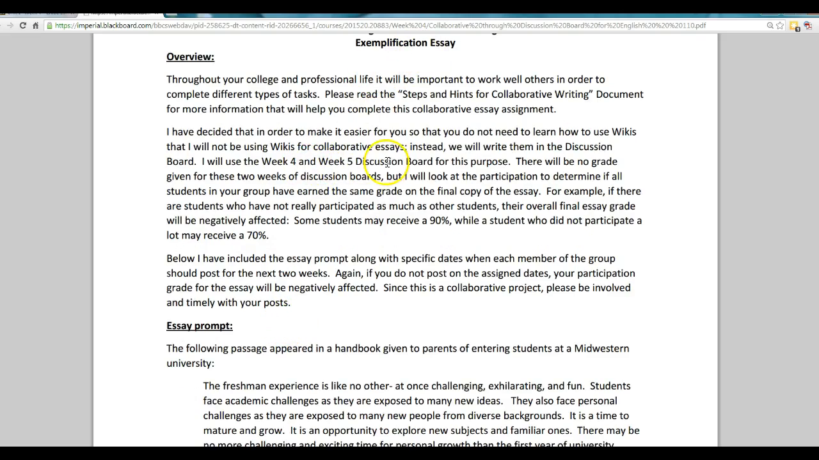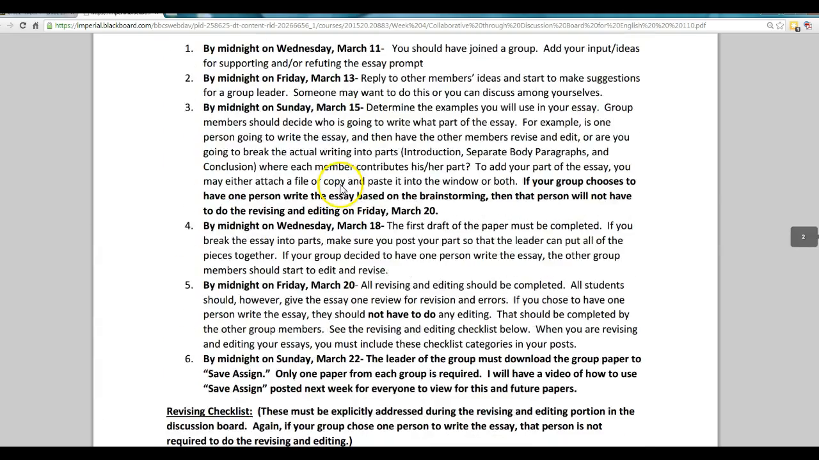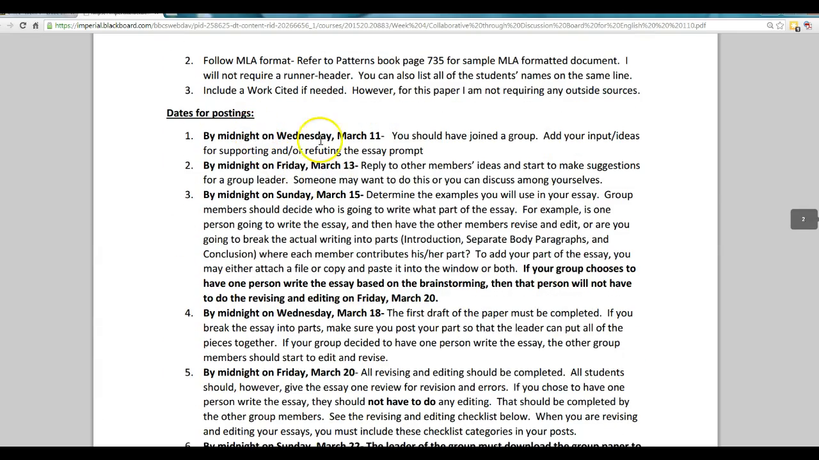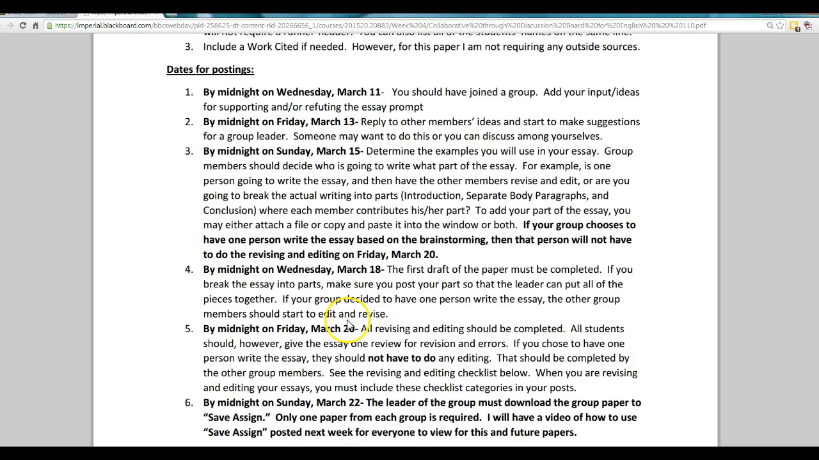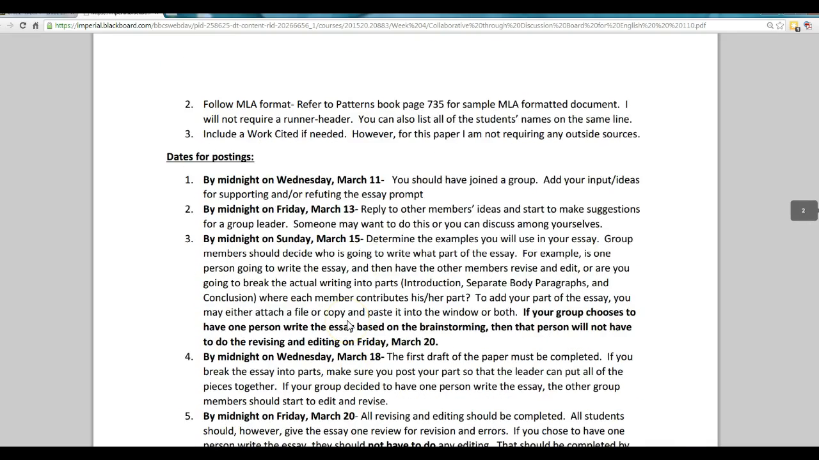Here's an overview. This tells you what we're going to do for the next 2 weeks. We are going to use the discussion board so that we can work as a team. Make sure that you follow the dates of when I want things due. If you scroll down here, dates for posting, I've given specific dates. Make sure that you follow this so that you keep your group tight, that everybody's sharing in the work. Not one person is doing all of the work.